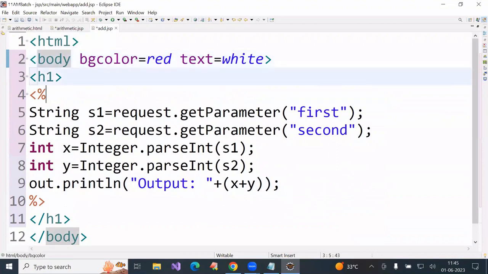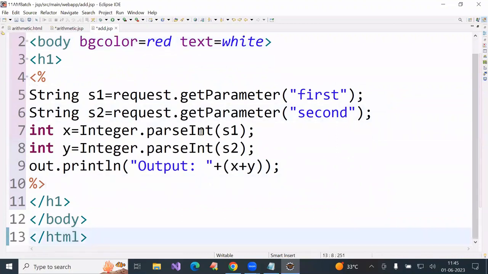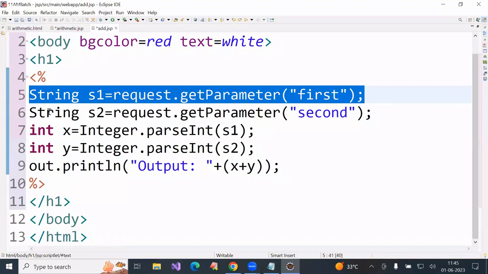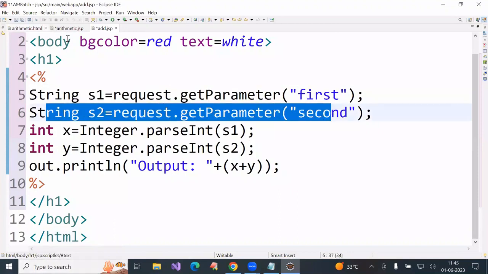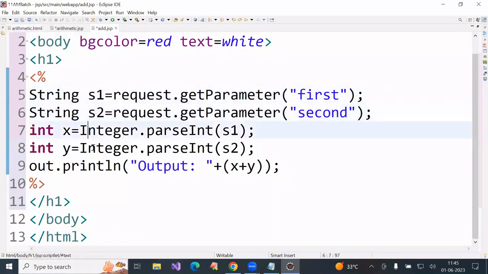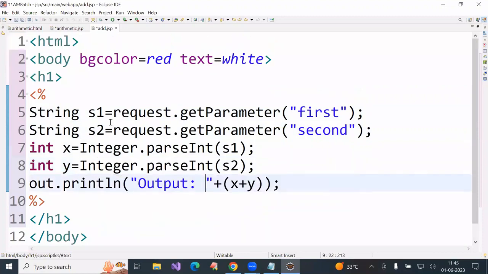You observe: first request parameter received, next request parameter received, string format received, converted to integer formats, then addition done. Okay, this is one program. Subtraction also will be the same, only here minus. That's it, remaining all same. Write this program.